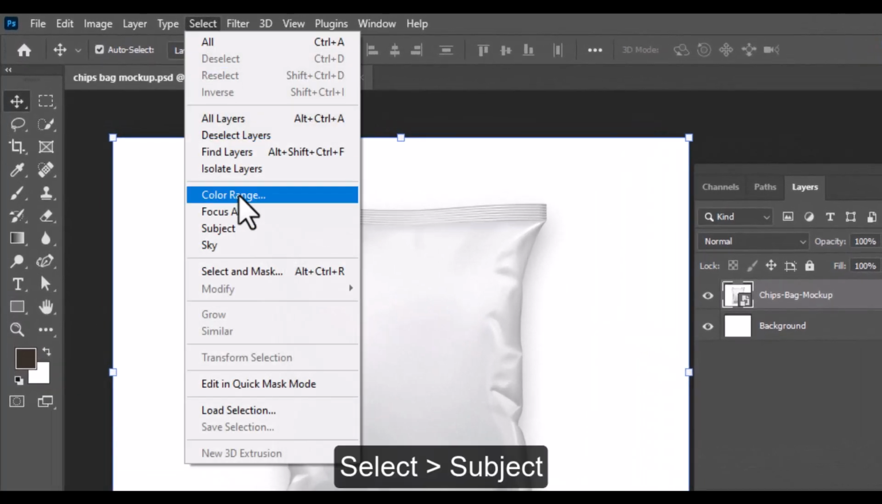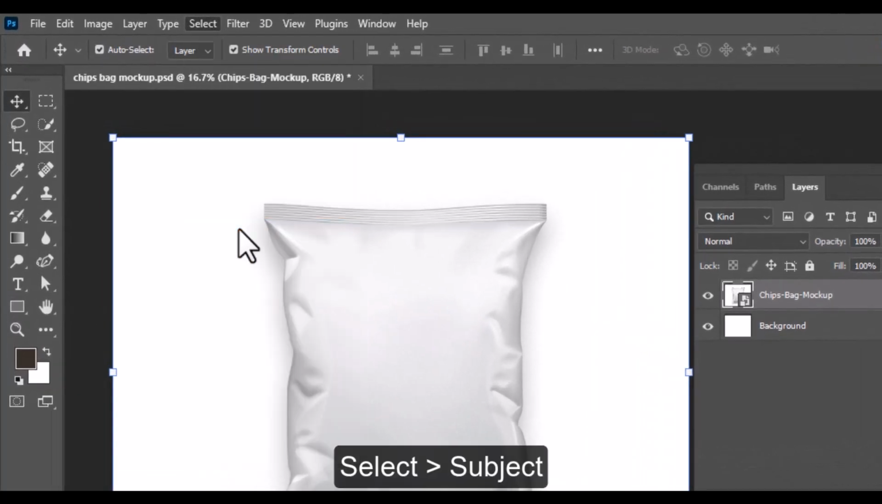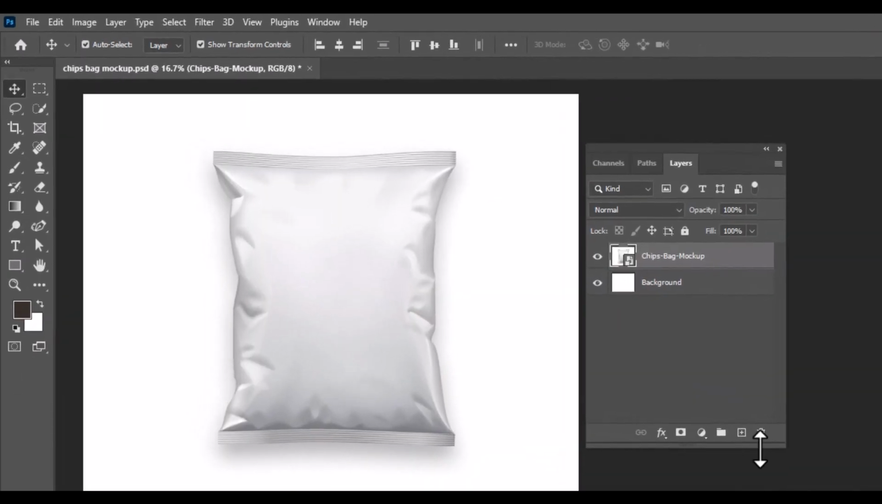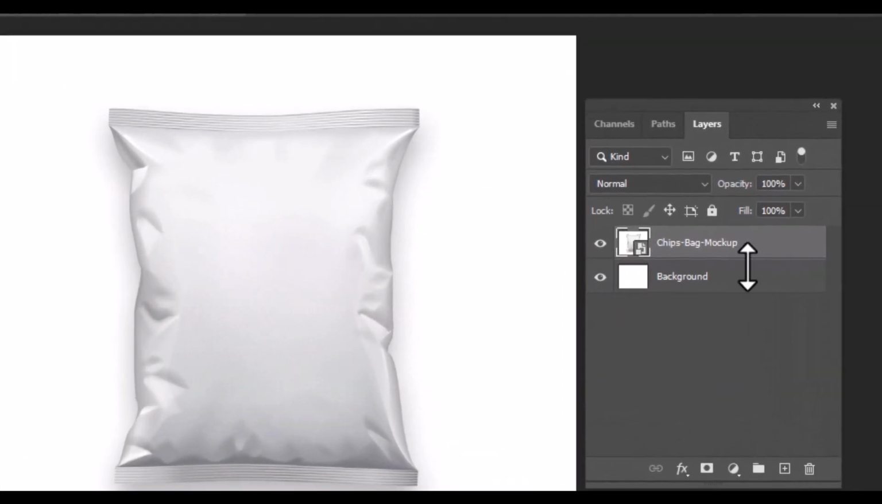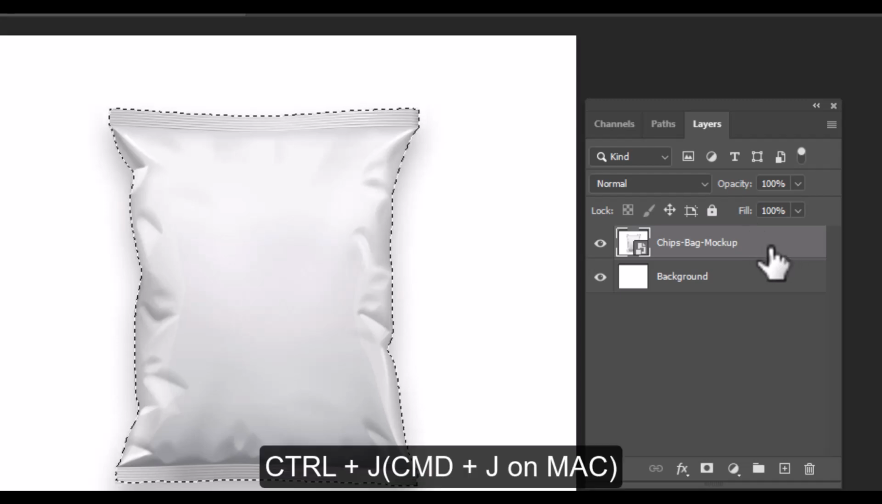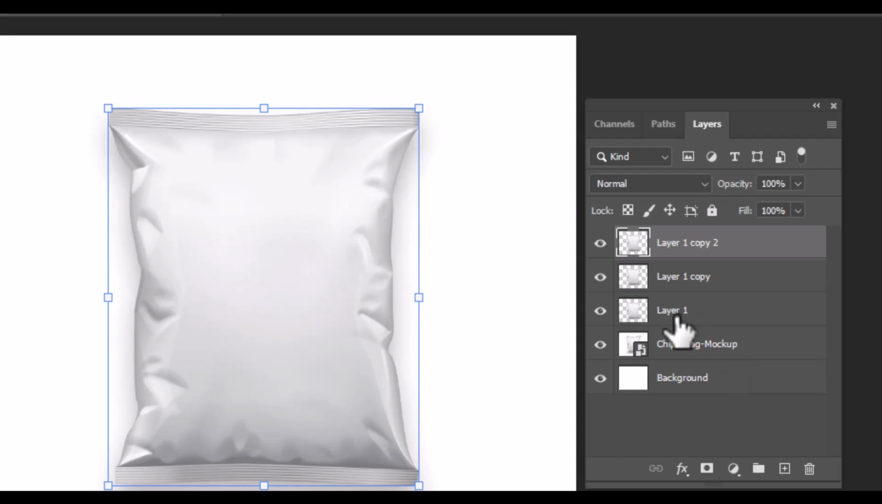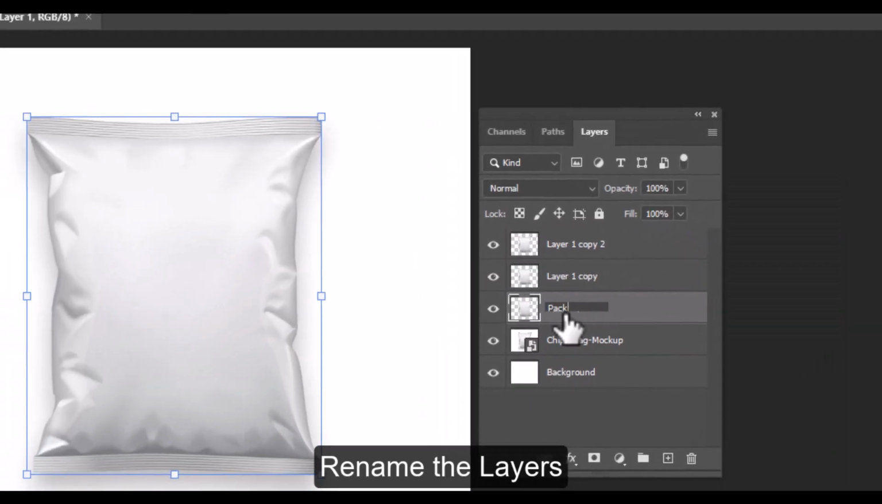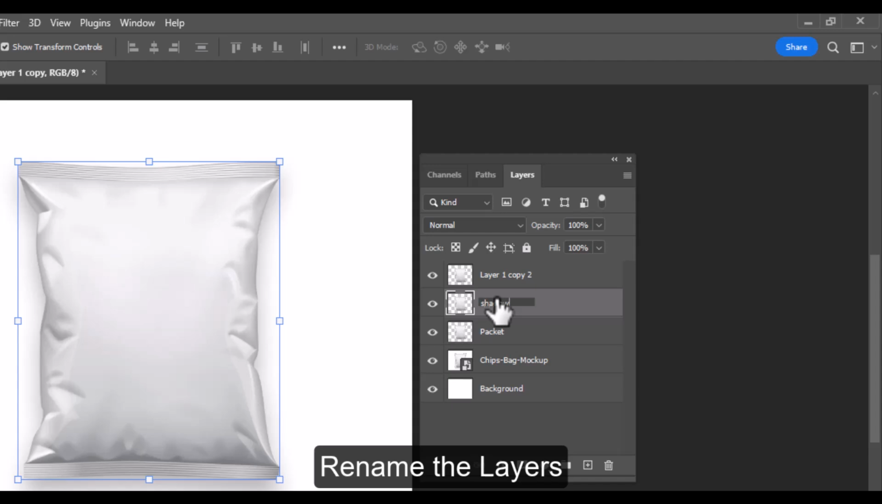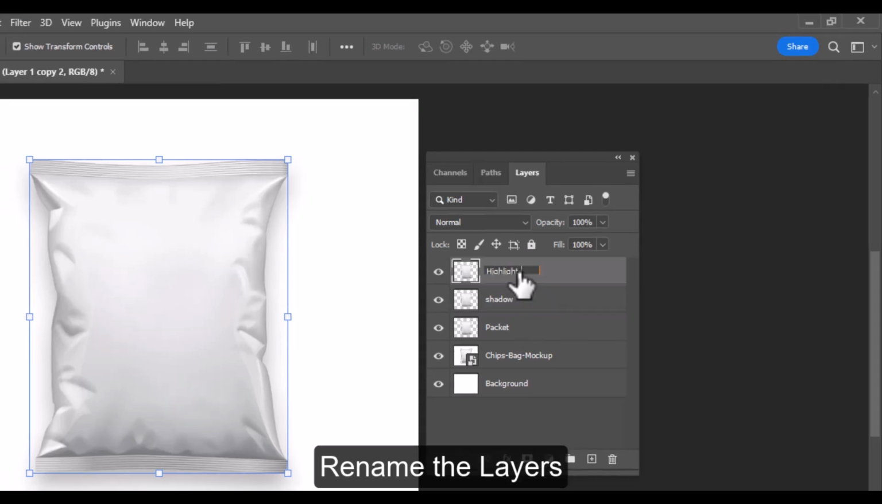Go to Select menu and click on Subject. Photoshop will automatically detect and select the chips bag for you. Once the selection is ready, press Ctrl+J, Command+J on Mac to duplicate it onto a new layer. Repeat this step 2 more times, so you have 3 separate layers of the chips bag. Rename the first copied layer Packet, the second layer Shadow, and the third layer Highlights.